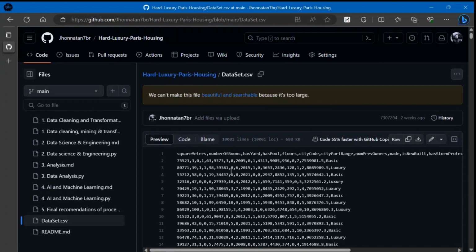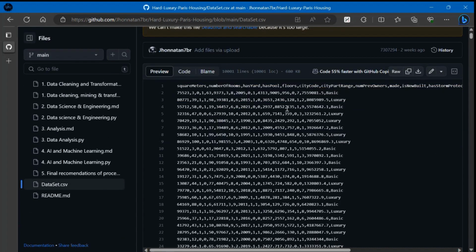the categories that were related to characteristics of housing properties of Paris, such as square meters, number of rooms, floors, inclusively if the house has a pool, inclusively city code, city park, and others related to this.